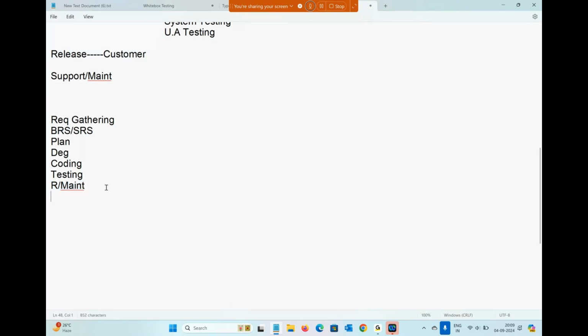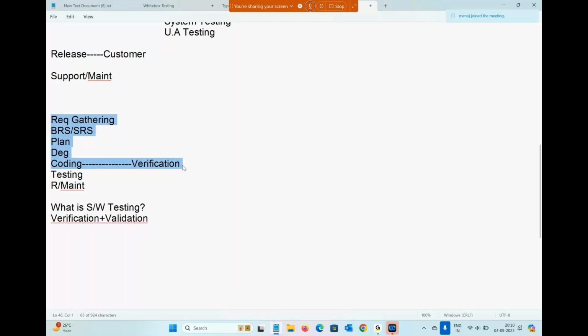What is software testing? Software testing means nothing but the process of verification and validation. Once again, everyone, software testing means nothing but what? It's a process of verification and validation. From requirement gathering to coding, whoever is developing the application, the same person reviewing it is called verification. And after that, the testing engineer testing the application is called validation. Everyone, software testing means the process of verification and validation.